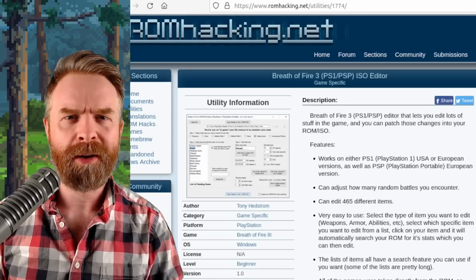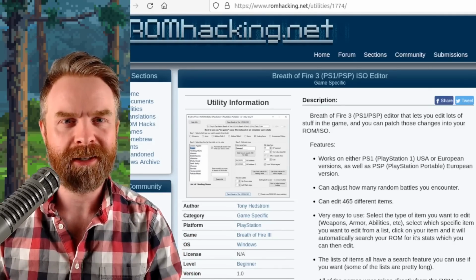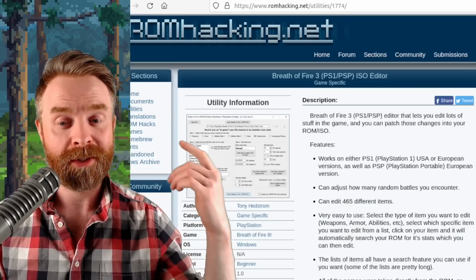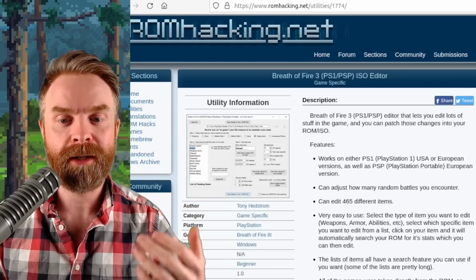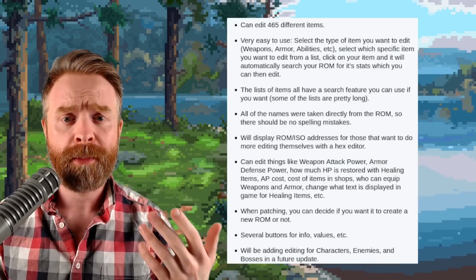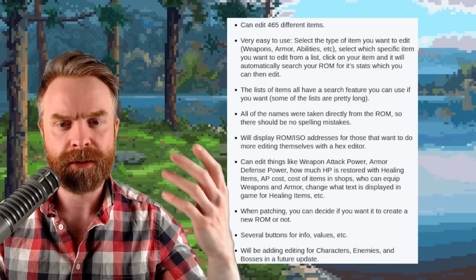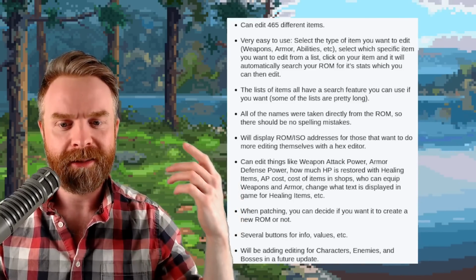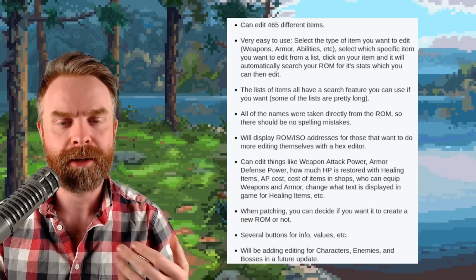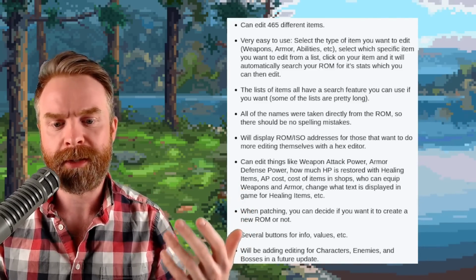And speaking about ROM hacks, if you're a fan of Breath of Fire 3 for the PS1 or even PSP, you may like this news. There's a brand new ISO editor that just released. It works on either PS1 USA or European versions, as well as the European version for PSP. It says you can edit a whopping 465 different items, and the lists of items all have a search feature you can use if you want. You can edit things like weapon attack power, armor defense power, how much HP is restored with healing items, and more. And in the future, they're adding editing for characters, enemies, and bosses.